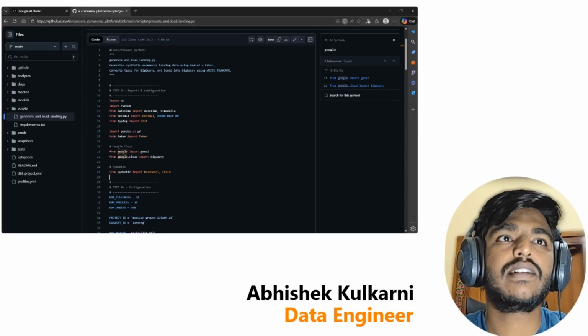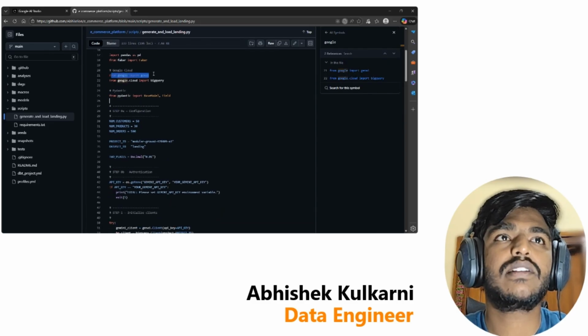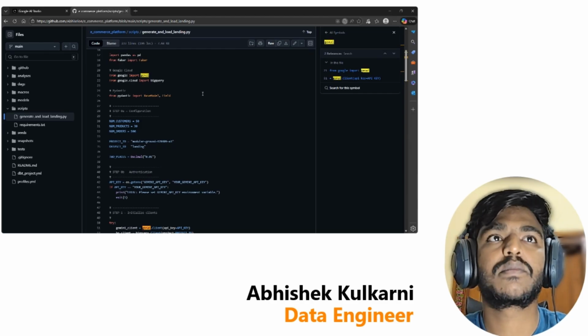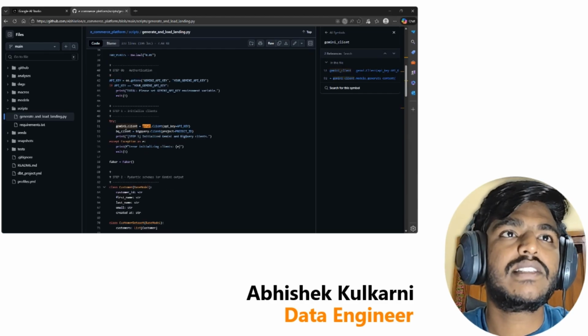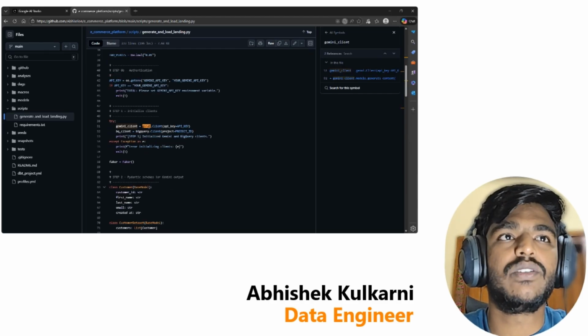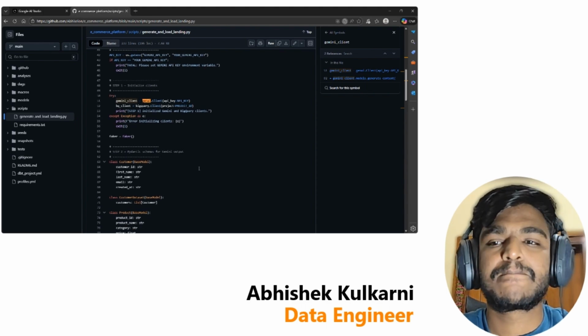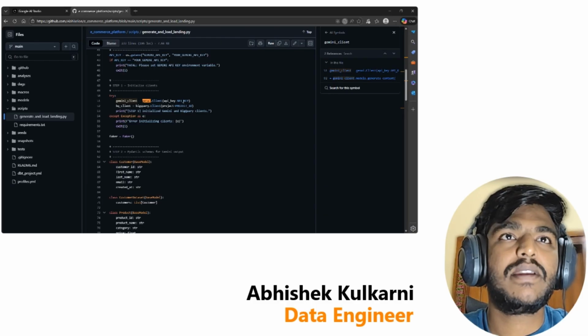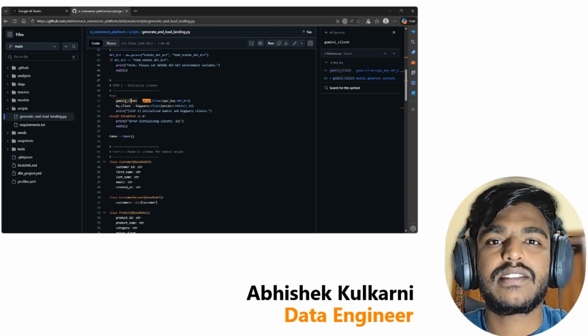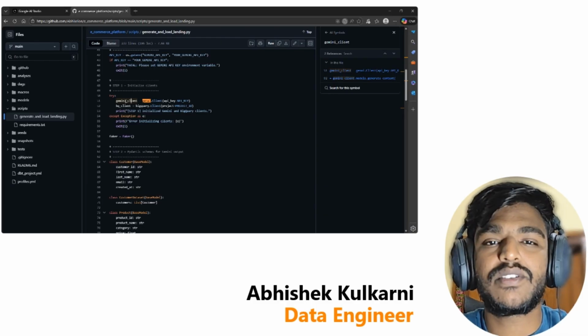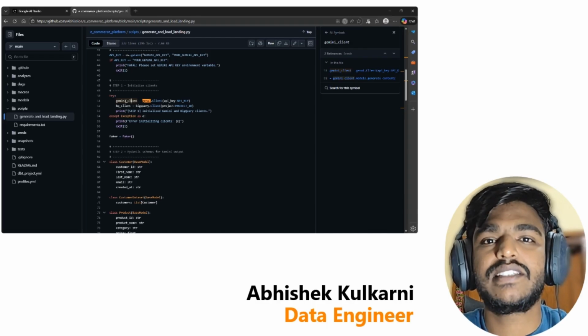As you can see here, I'm importing GenAI module. Here I initialize Gemini client using GenAI module for reusability. I pass the API key to connect with it. Now this client will be responsible for all the interactions that I will be making with Gemini model.